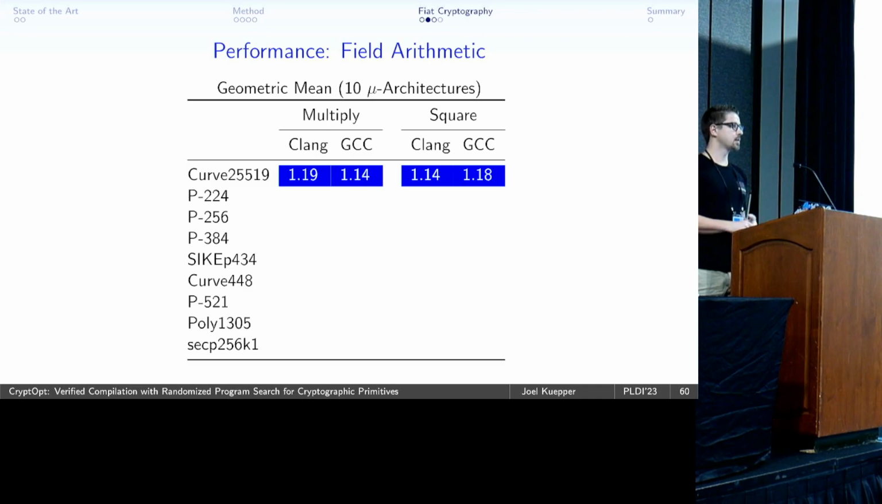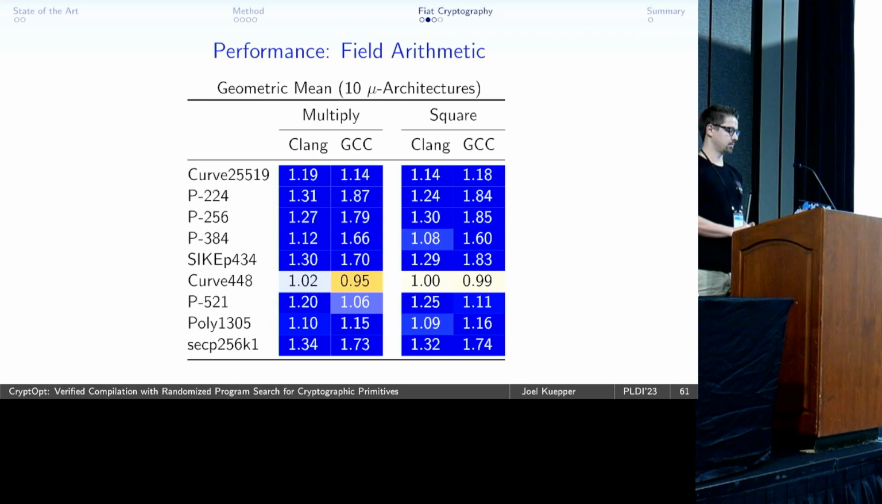So filling out this table, we see that, for example, for the curve 25519 multiply, we can generate code which is around 19% faster than what Clang would have produced. And this is an average over 10 microarchitectures featuring AMD and Intel processors. And filling out the rest of the table, we see that that trend continues, that on average, for most of these things, we can improve the performance.